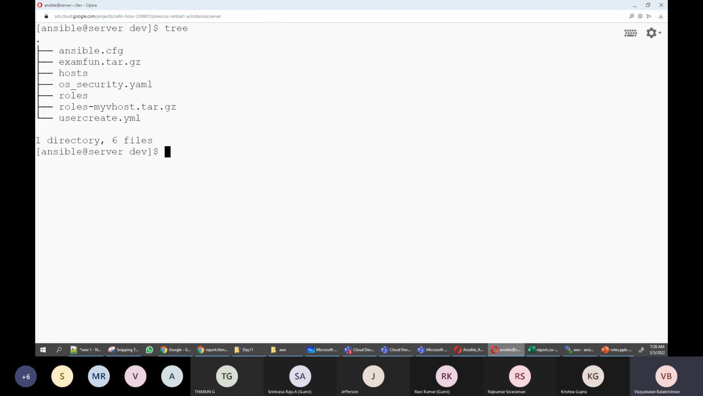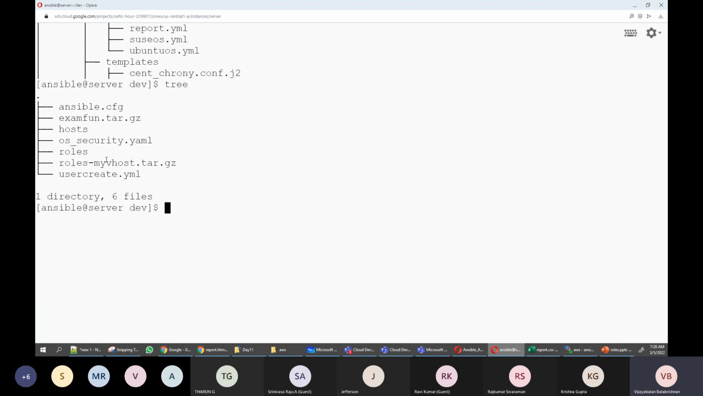So this is the folder I have. The roles folder is just empty. Okay, now we will go with the first one, examfun.tar.gz and roles my vhost. So we will go with this first.